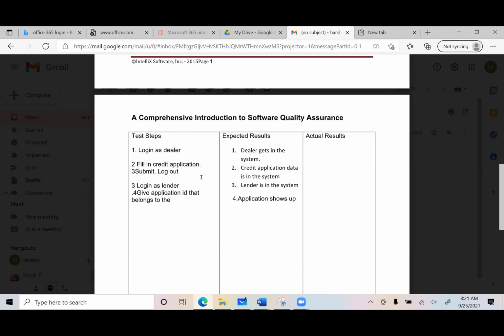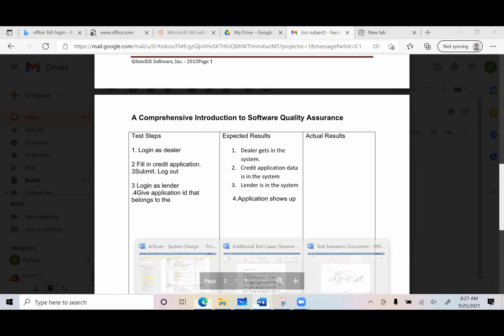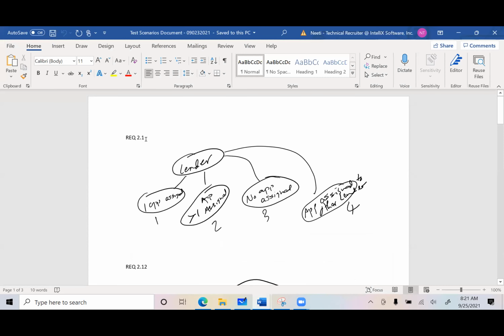Now, my question is, suppose a dealer has submitted multiple applications to multiple lenders. Yes. So in this case, I'm testing, when I open a lender account, there is an application. Do I need to mention some steps, like this application belongs to lender A? Maybe there is a case where it belongs to someone else?